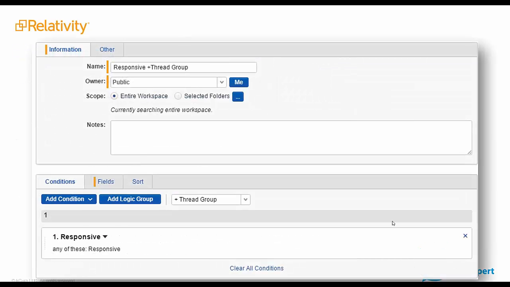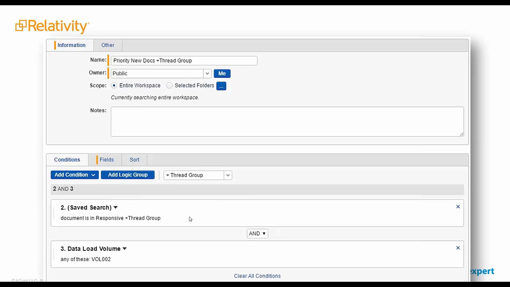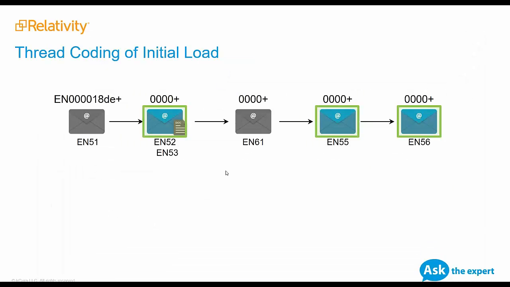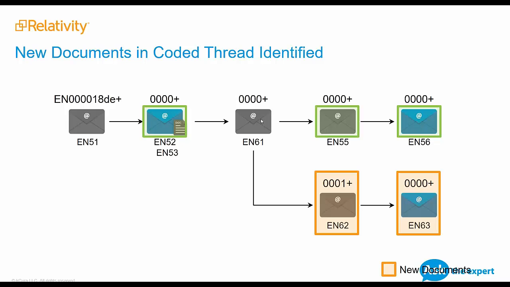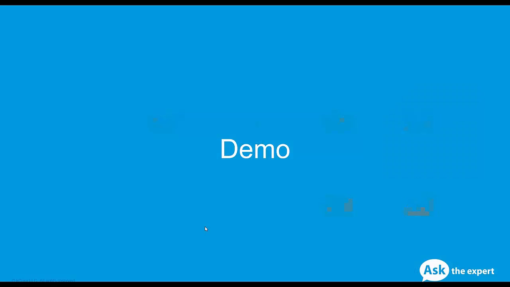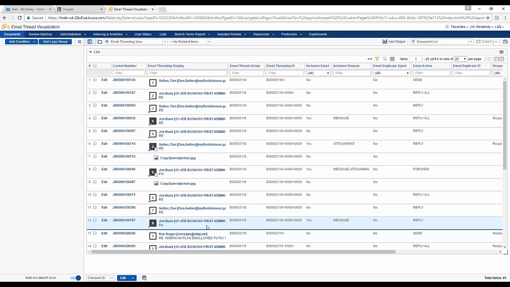And you set those searches up. I think you've probably seen the theme here, where you set up these two searches to include the thread group and then bring back the items that you're looking for. And so the illustration here would be, this came in first, I identified these as responsive, and then new documents formed a new branch down here. Okay, so let's take a look at how that could play out.